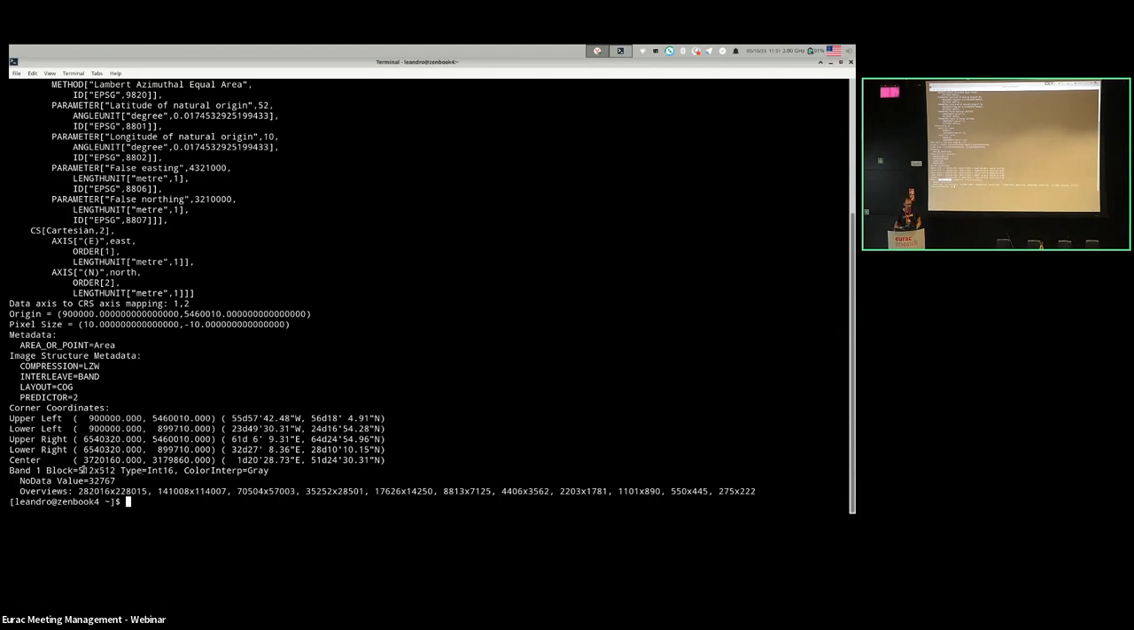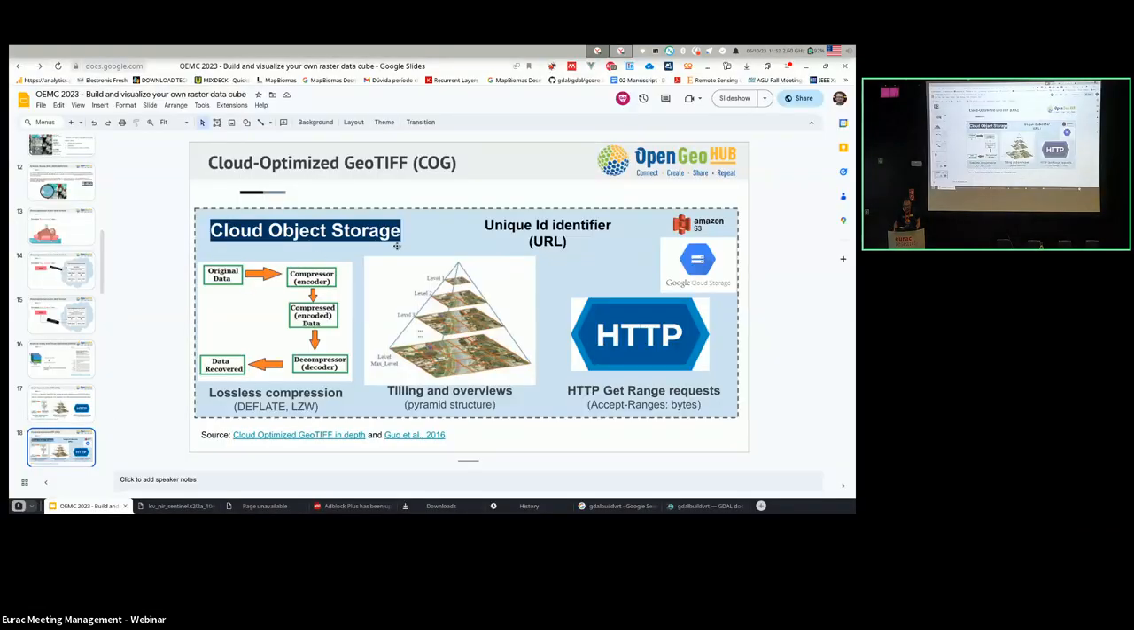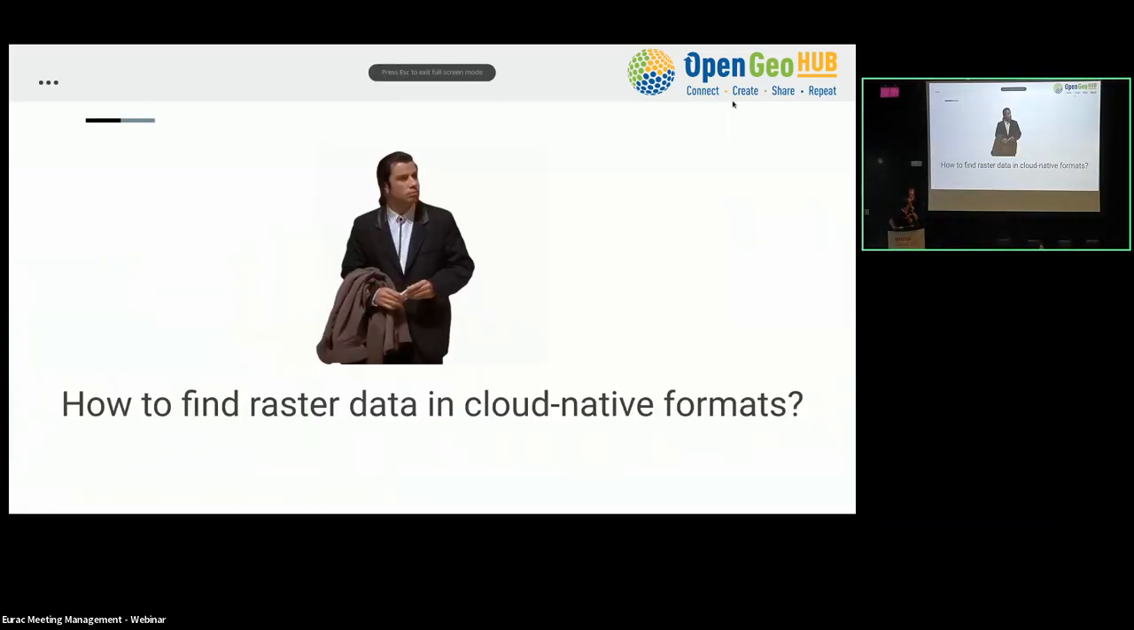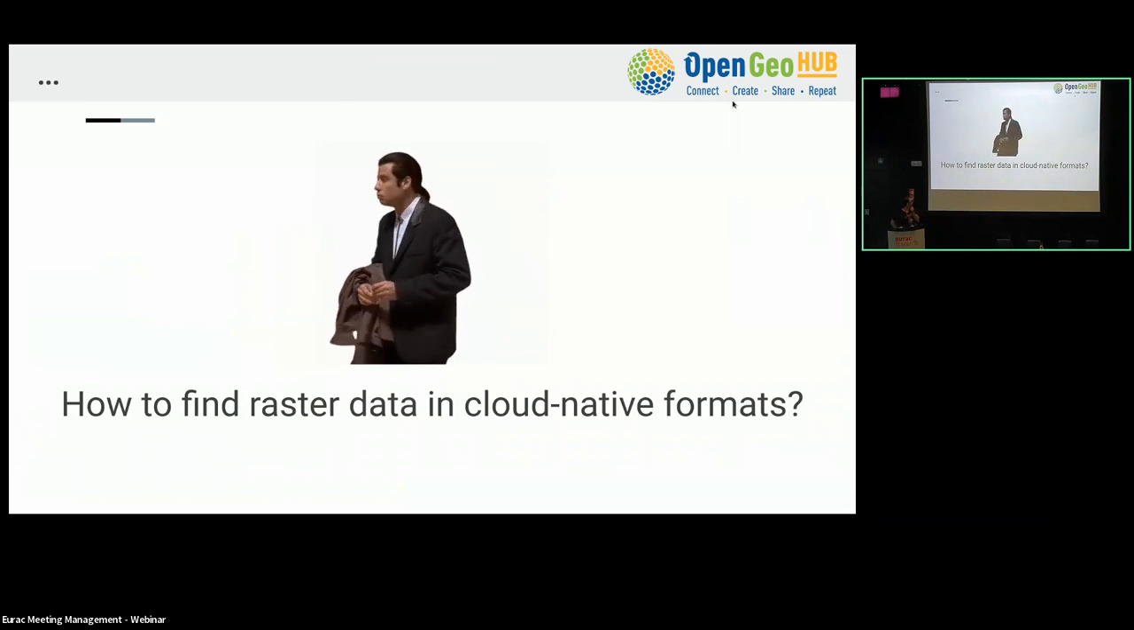You can play a bit with these blocks. You can increase the block size to make it faster for visualization, or reduce the block size to improve point query performance. You need to make some decisions, but in general, it's pretty straightforward. We have all the technology around to do it. Okay, any other question before I go to the next steps?